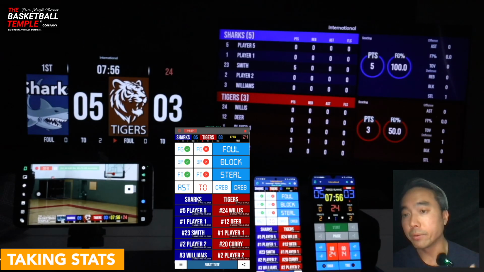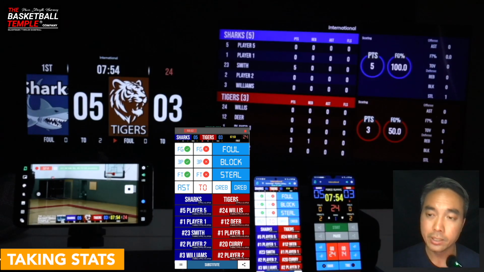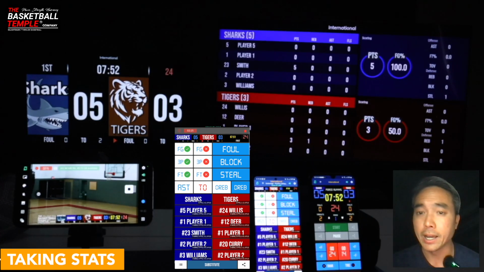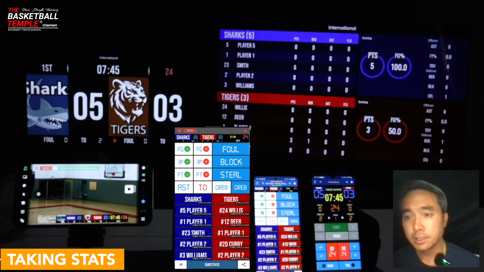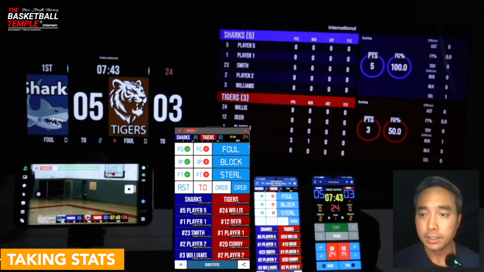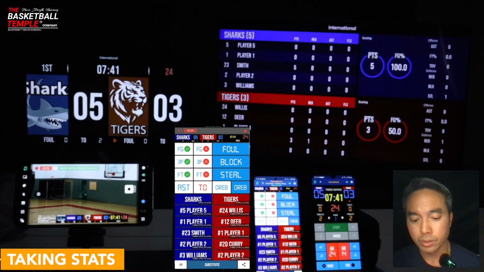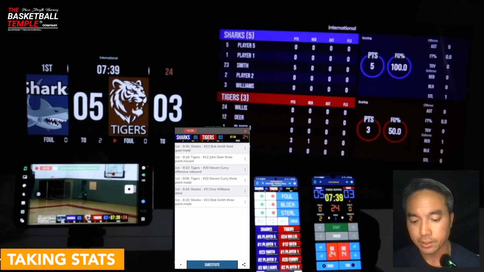You can click either one first and then select the second option after. All right, and I'm going to show an example here. So let's say if you accidentally entered a stat wrong, you can go to the game log on the bottom left here.